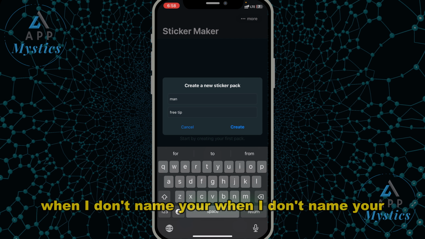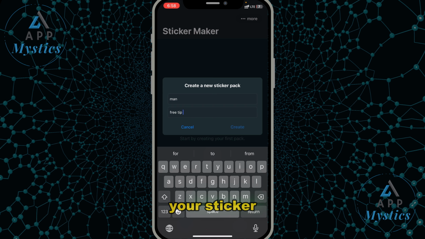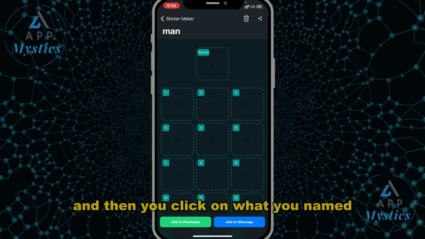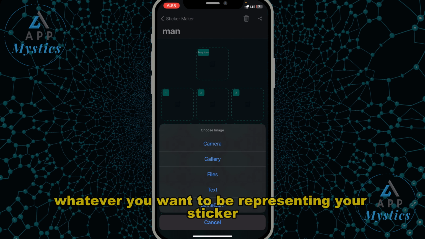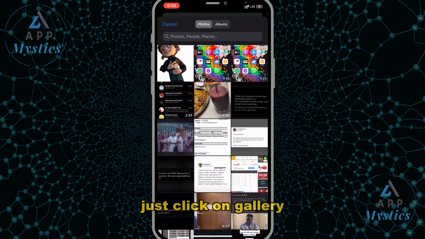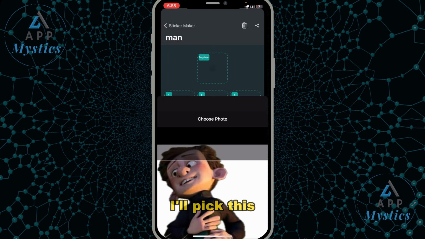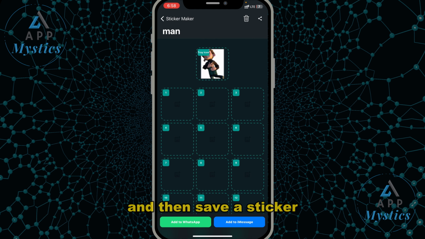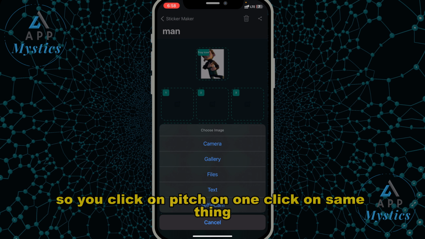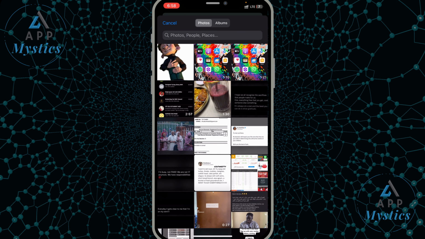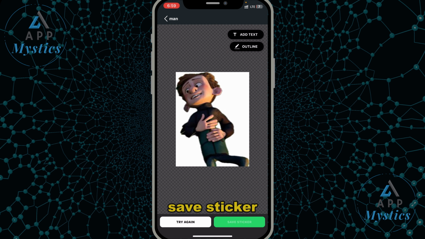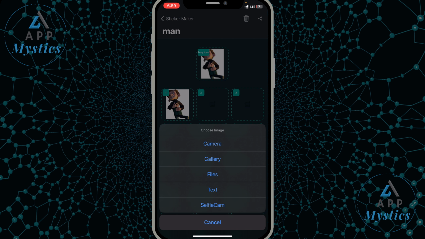When you're done naming your sticker pack, you click Create, and then click on what you named. Here you're going to add your icon, whatever you want to represent your sticker pack. When you do that, just click on Gallery. For example, I'll pick this, and then you click on Select All and then Save as Sticker. Then you go to page one, click on the same thing, click on the picture, click Select All, and Save Sticker. Do that again.